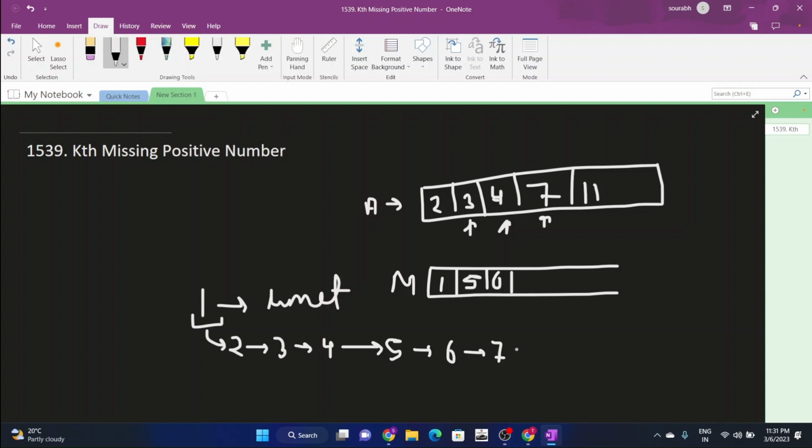7 is here, right? 7 is present, so we will not include it in the missing array. Now 8, this pointer moves here. Now is 8 present or not? We check in the available array. 8 is not present. After 7, directly 11 is present. It means 8 is also missing. Then again 9 is also missing, and 10 is also missing. In this way we check until we find the kth missing element.